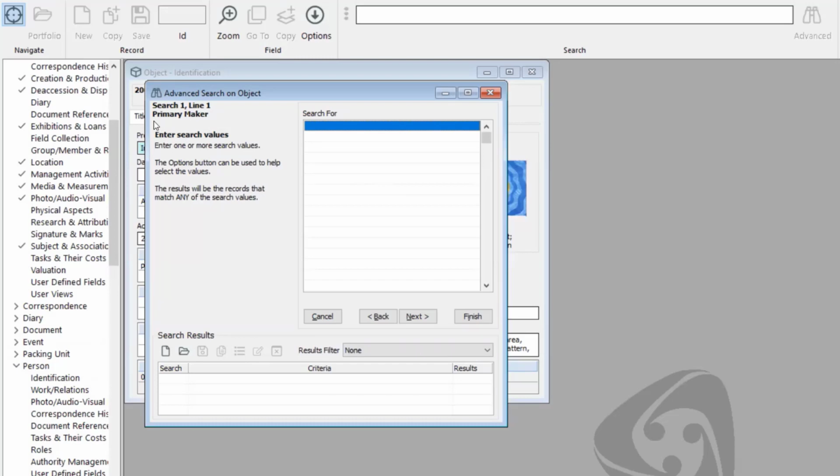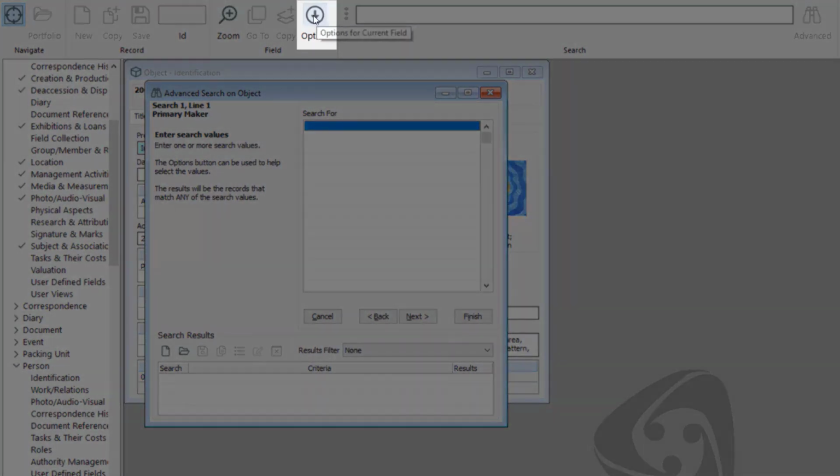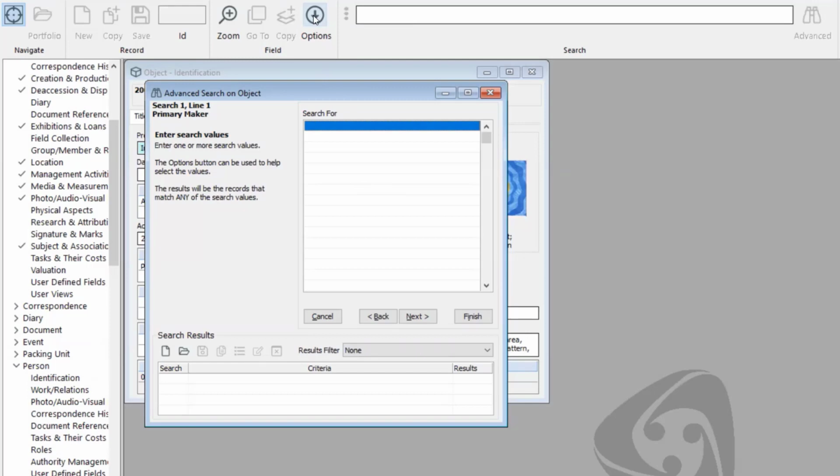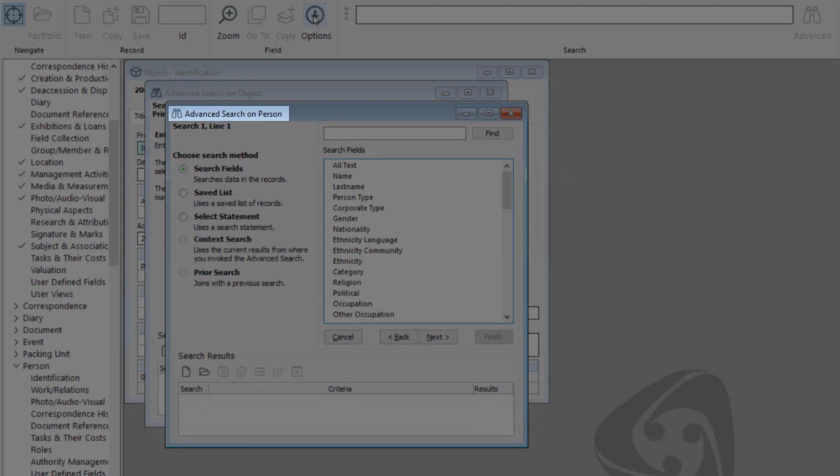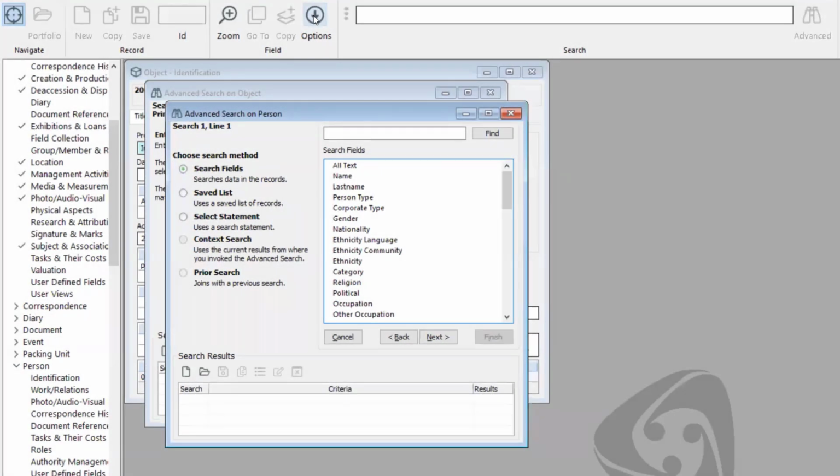So I'm already searching on primary maker, but instead of typing in a name, I can use the options button at the top to go to further details on how I choose the people for the search. When I click on options, I'm now on an advanced search relating to person information. And I can search on any of those various key fields that are part of the person file and find the relevant people records.